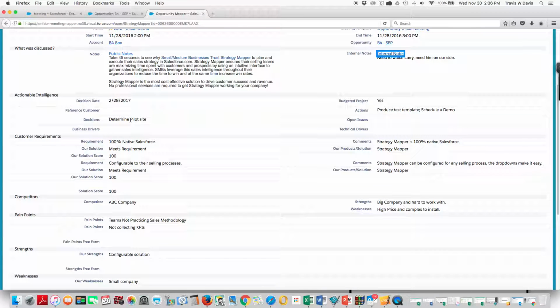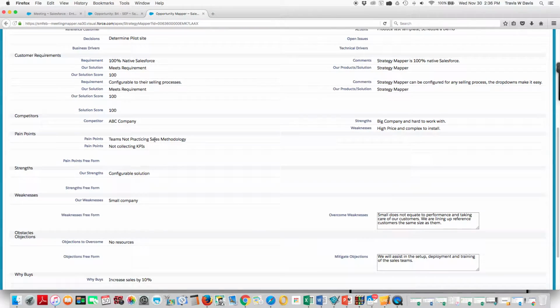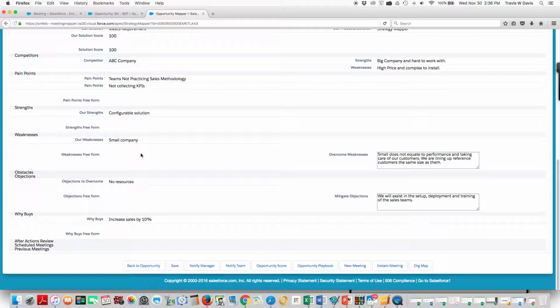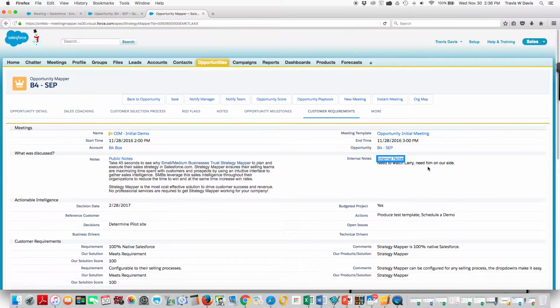What decisions are coming out of the meeting? What are the requirements? Who are the competitors? The pain points? I've identified a couple of weaknesses and objections, and what am I going to do to overcome my weaknesses and mitigate the objections? So now I'm building my close plan, or how to be more successful inside of this opportunity. And every time you have a meeting, the last meeting will display here to show the most current. And you can always look at previous meetings.